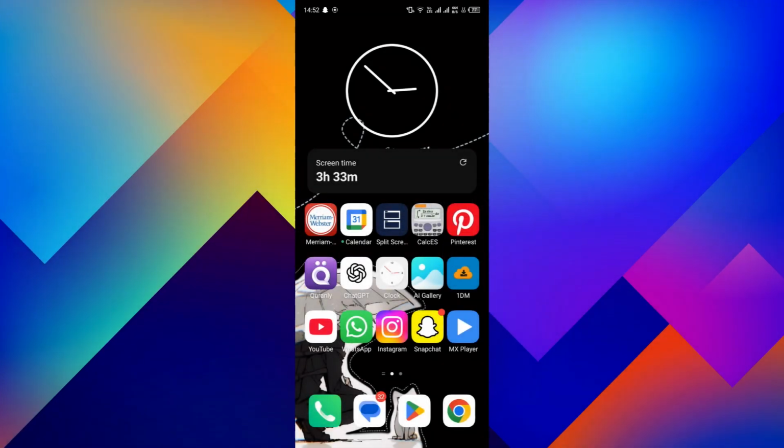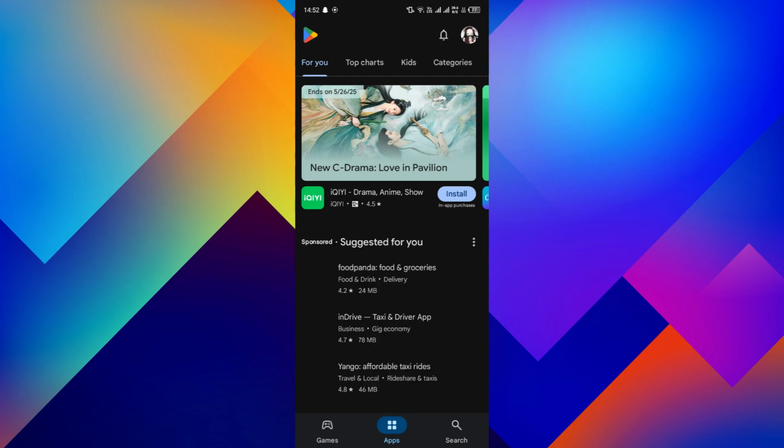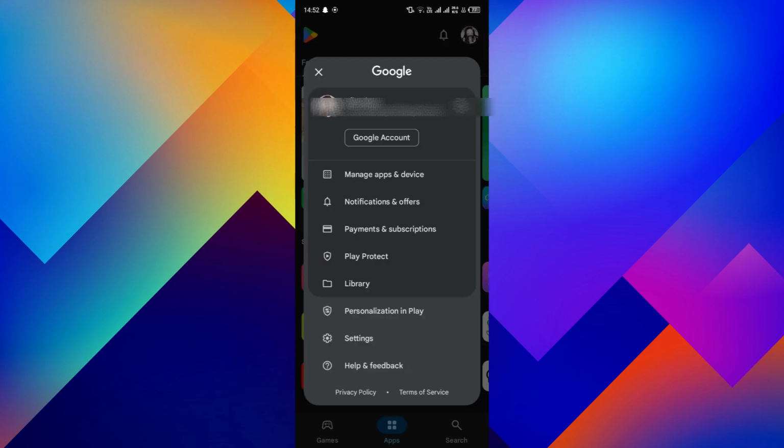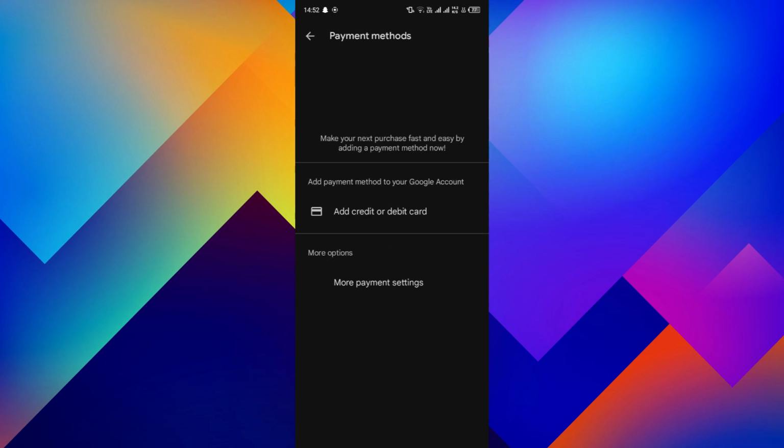Let's begin. To begin, open the Google Play Store app on your phone. Once open, tap on your profile icon located in the top right corner. From the drop-down menu, choose Payments and Subscriptions. Now, tap on Payment Methods. This will take you to a screen where you can manage all your payment options.